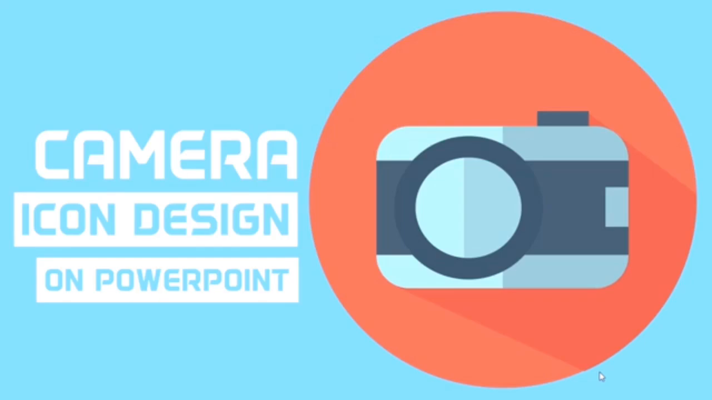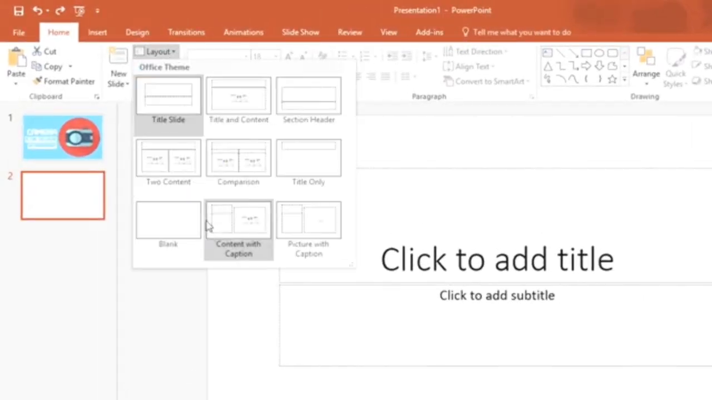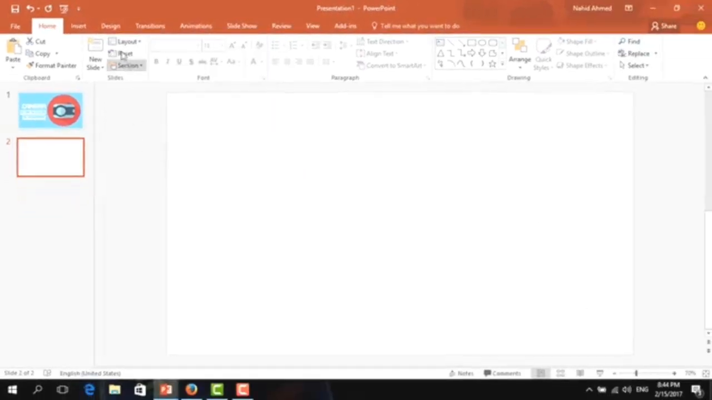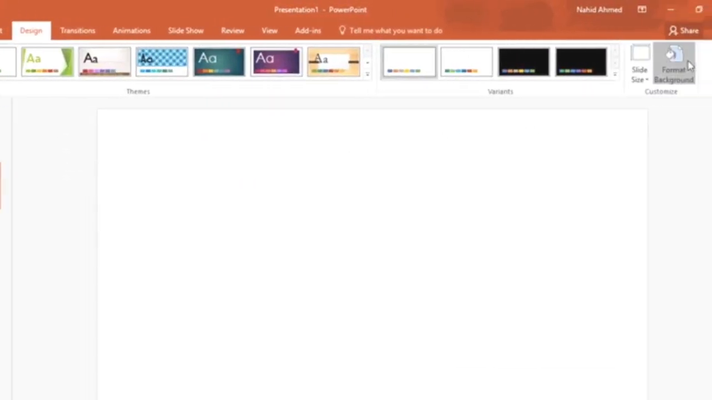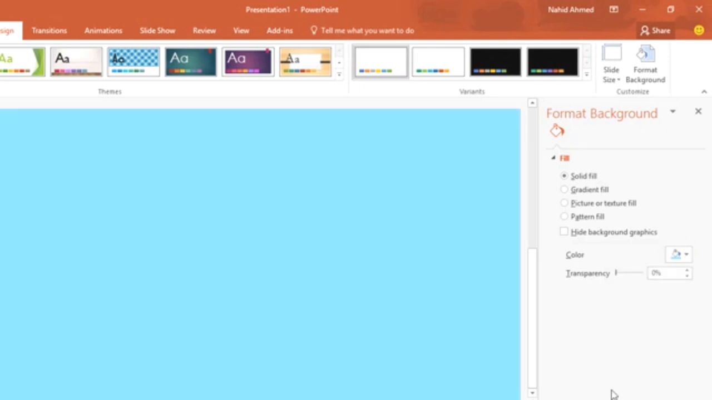Today I'm going to show you how to create this awesome camera icon. Now go to layout and make it blank. Go to design, click format background and change the color from here.